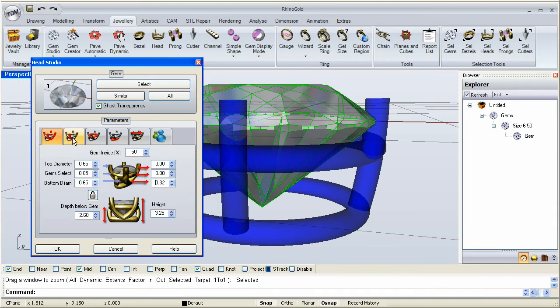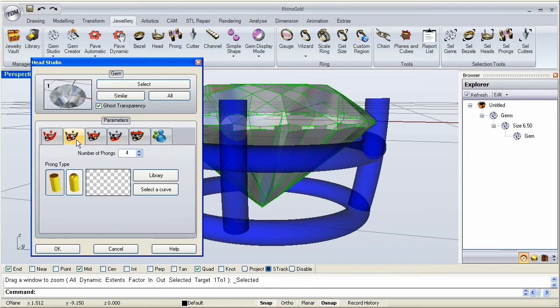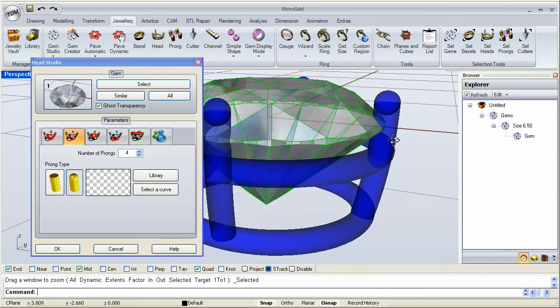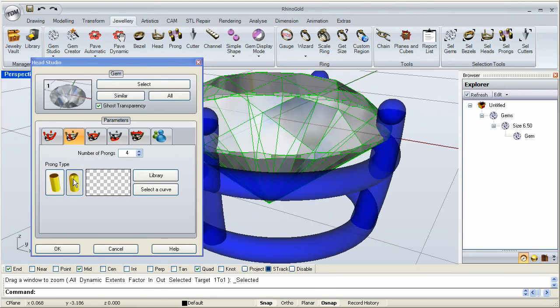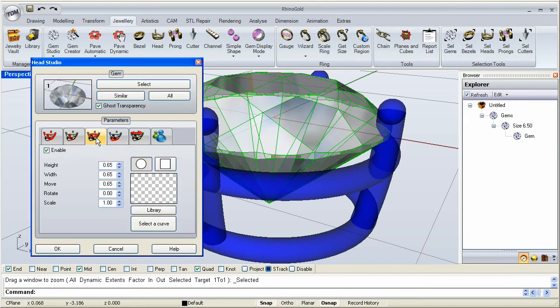Now, if we jump to the next one, here we can change the type of prongs we want and whether we want more than just four. Maybe we want five, maybe we want six, depending on the type of stone we have. It might be a very large stone and we want a lot of little prongs. Or maybe a large stone, but we want four big prongs, or three big prongs, or you can configure it however you want. So here we can change the round top or flat top, the number of prongs. Moving on to the next one, very easy.